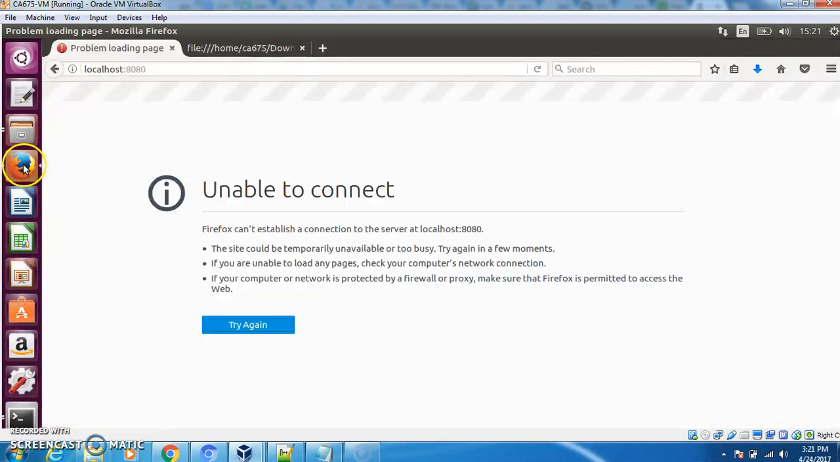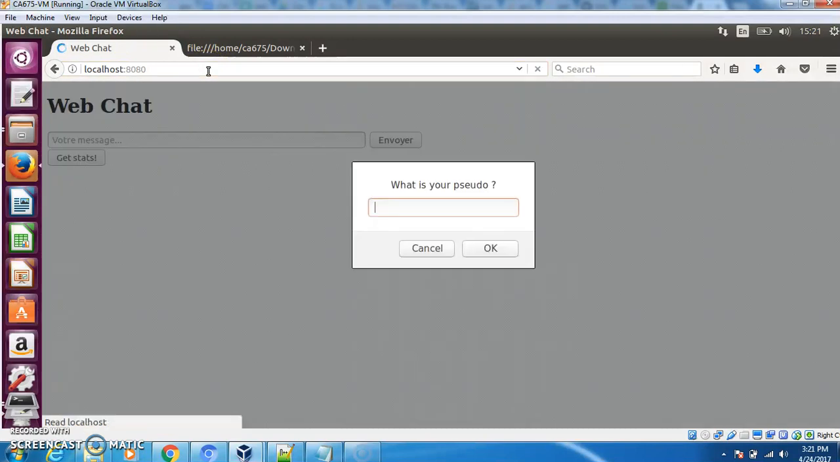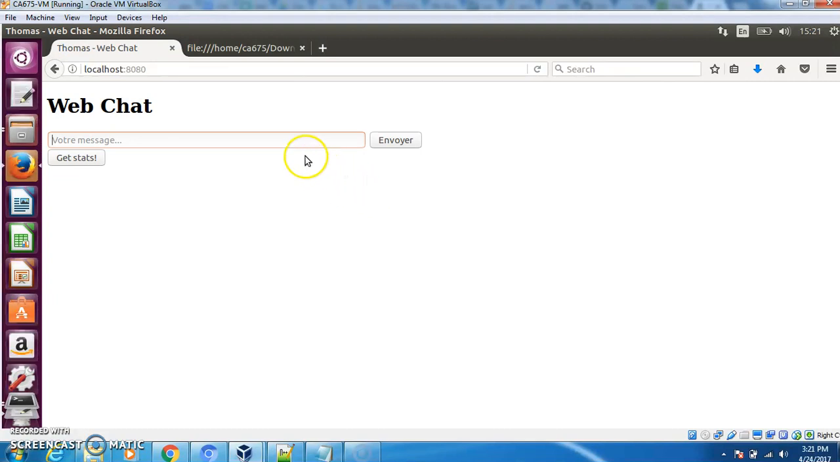So now it's running. As you can see, we are asked to enter our pseudo, so I'm Thomas. You can send messages, and everyone can see your message. And the first goal was to click on Get Stats to analyze, that means to run the jar file containing the MapReduce job, and it should display information. Unfortunately, we didn't manage to do it. So next, we are going to say what we decided to do after this.